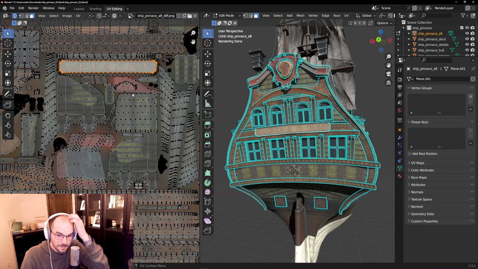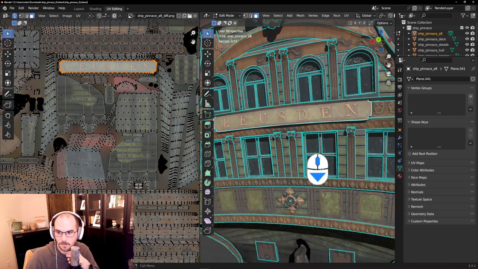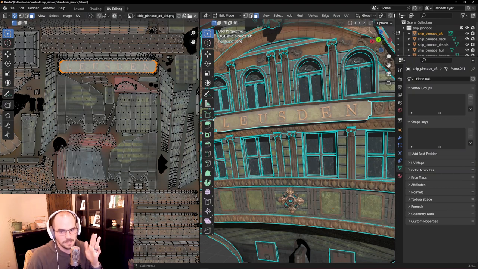So the unwrapping of this was done very carefully and very intentionally. And you can see all of the seams that they put in here are these kind of teal lines. So that's the power of it a little bit.